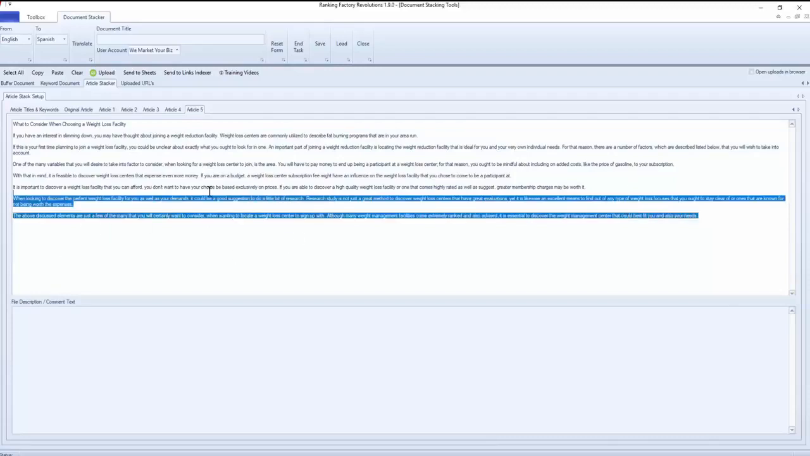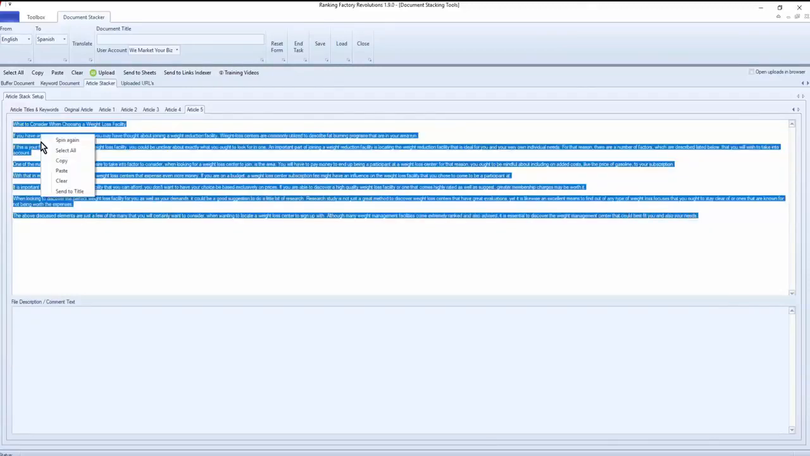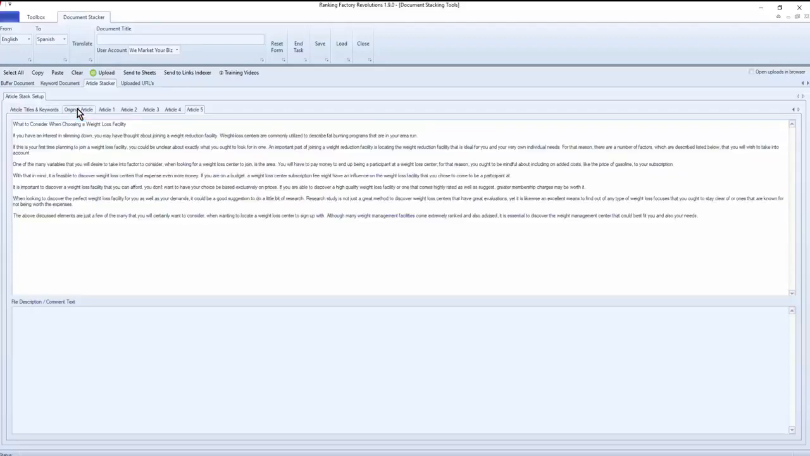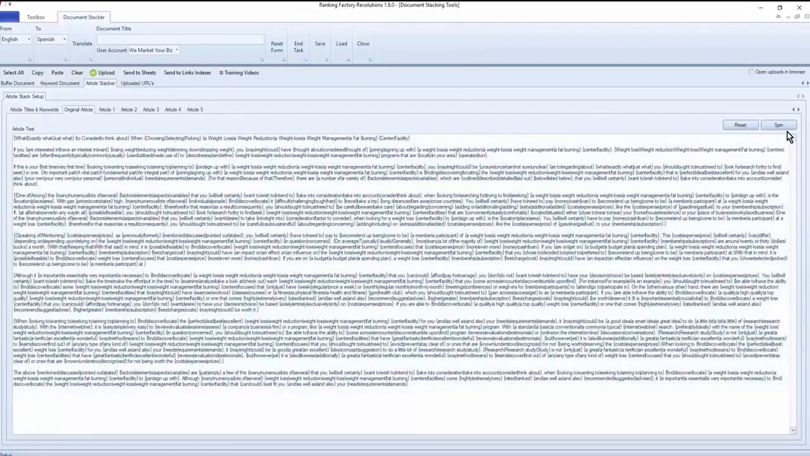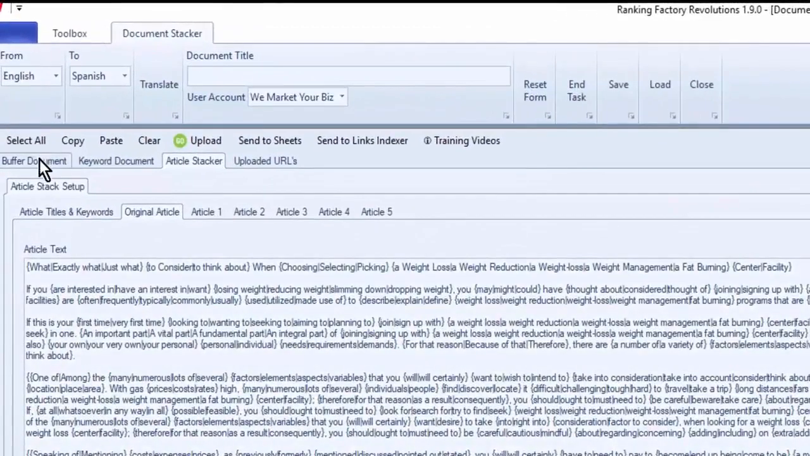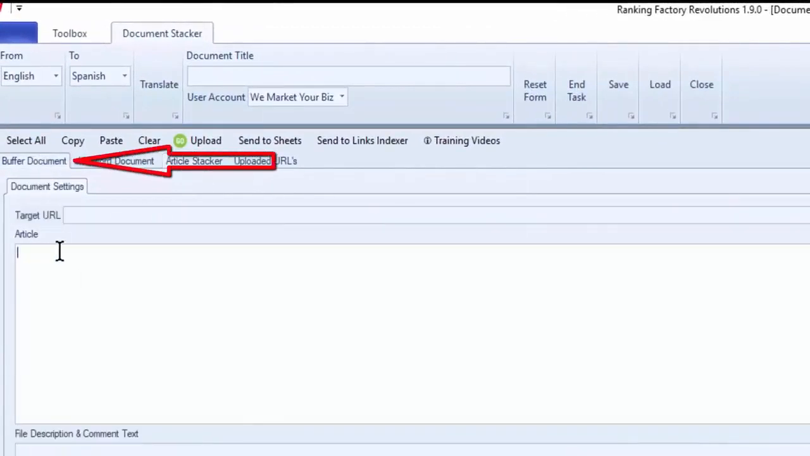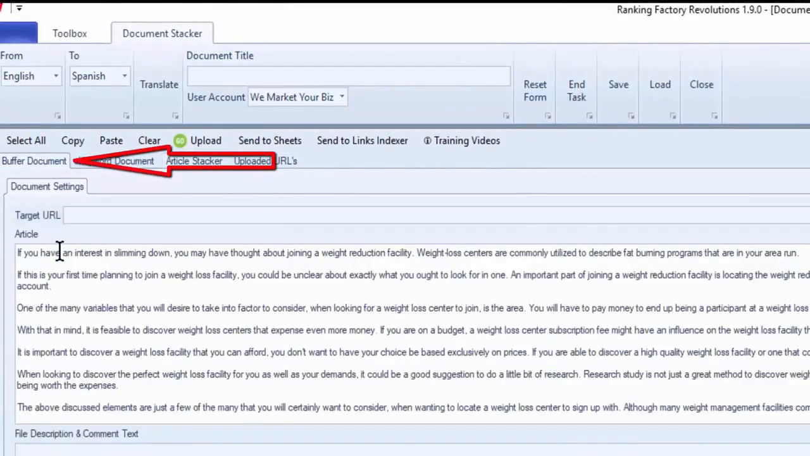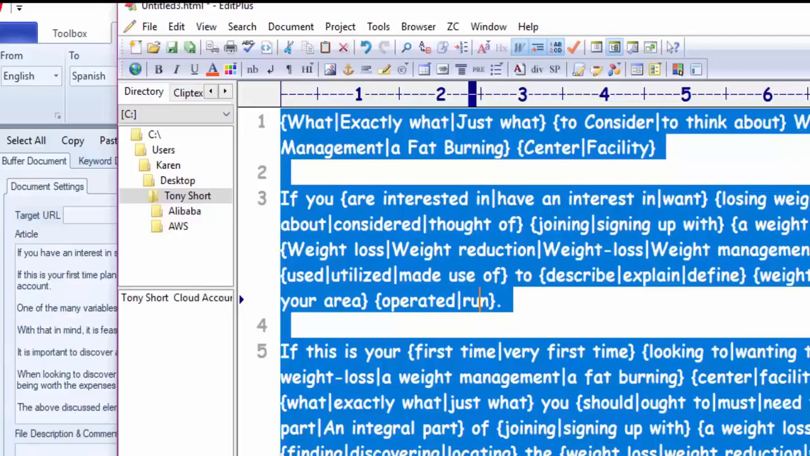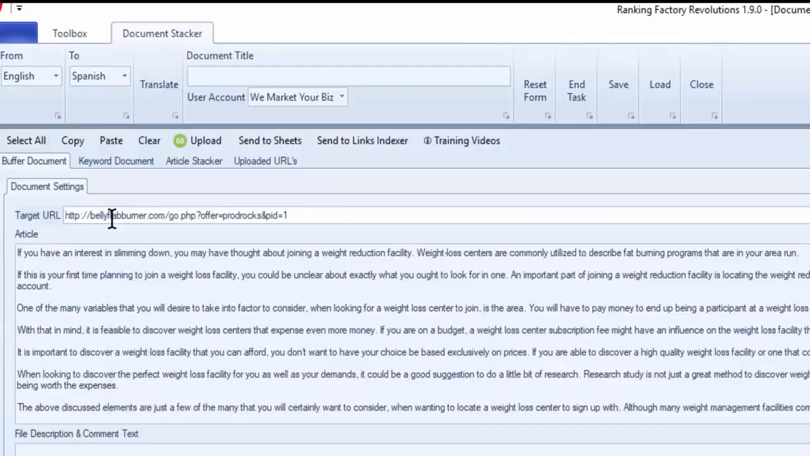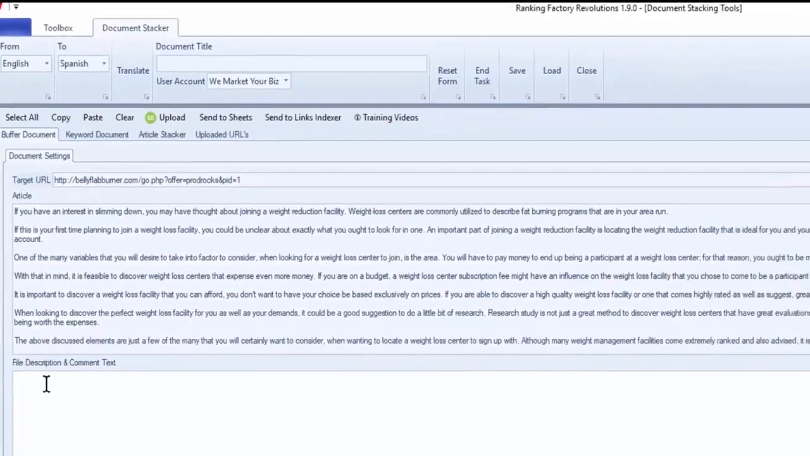So I'm going to copy the article in number 5 and come back to original article and spin it again, and then I'll come to Buffer Doc and I'll paste the article from number 5 in the Buffer Doc, and I can put anything I want here as my target URL. I think for the time being I will use my money site link, and I'll paste it down here in description.